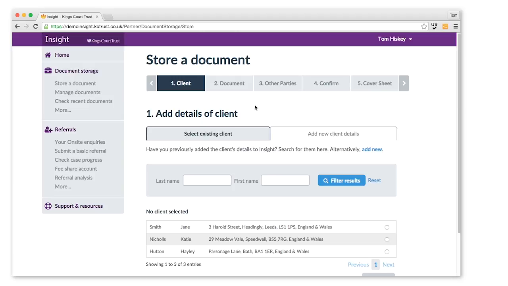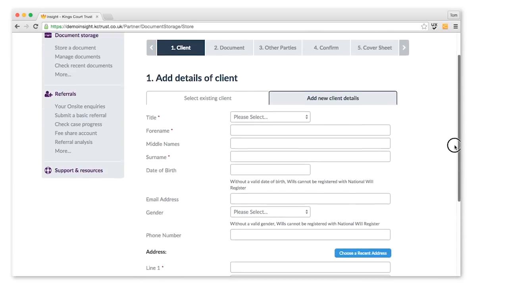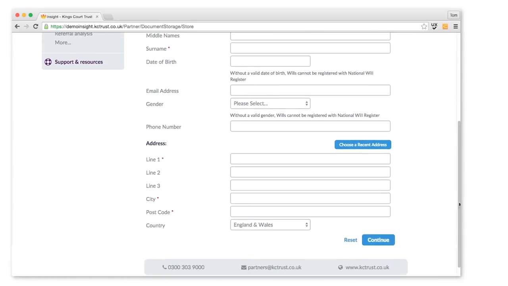On step 1, add details of the client. If this is a will, that means the testator. I have an option here to add new client details. Do that if you haven't added details of this person to Insight before. Just fill out the form and click Continue.